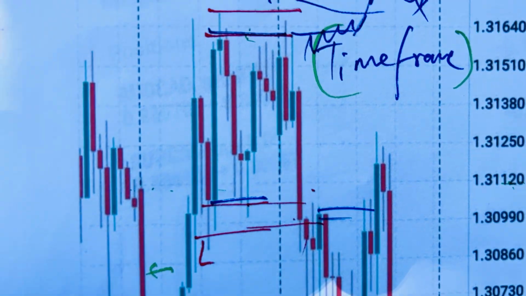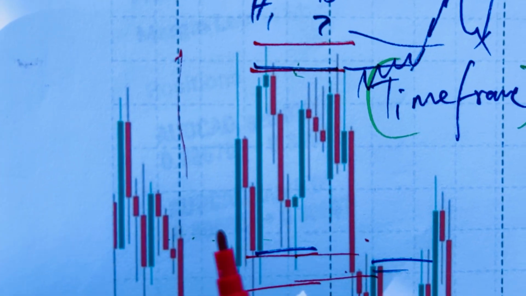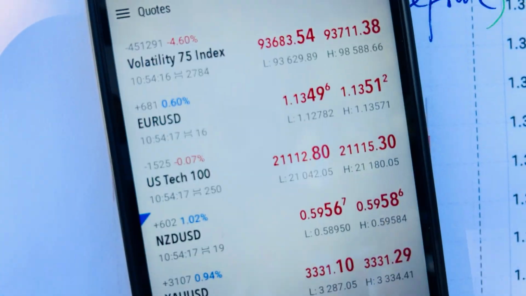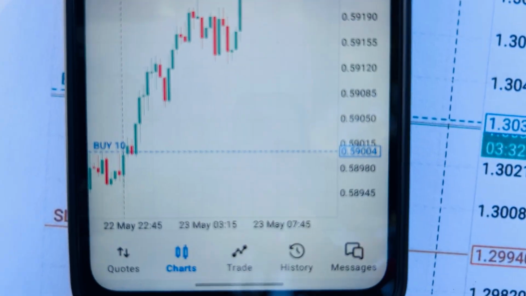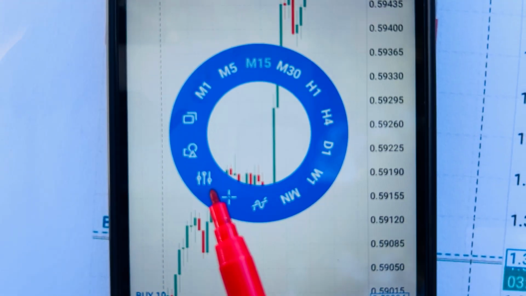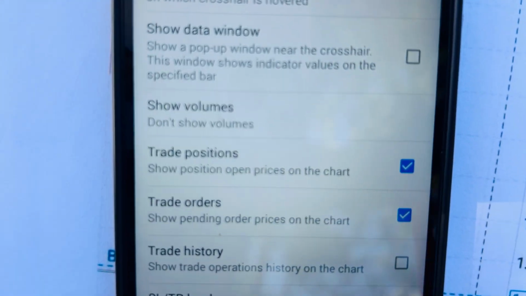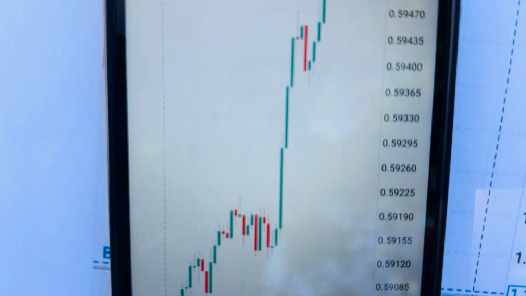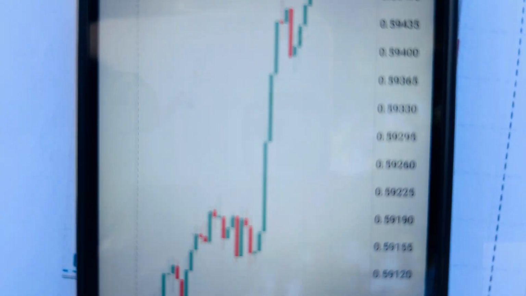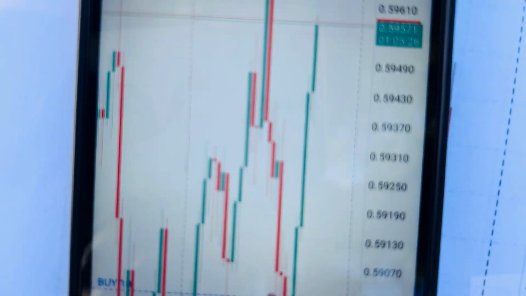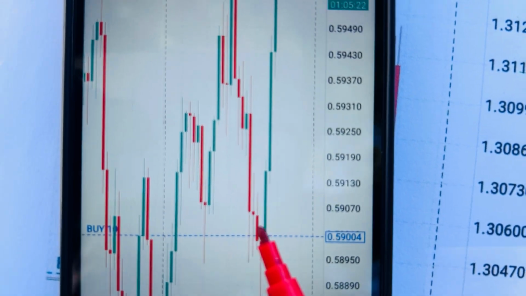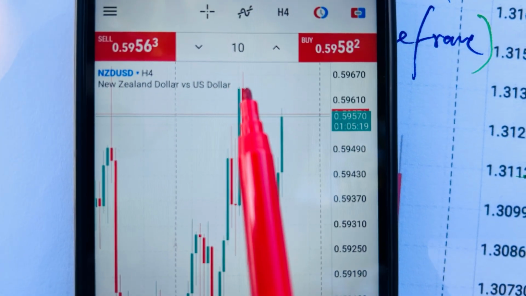Now, we have what we call session breakers, or period separators, depending on what platform you're using. On a mobile phone, we tap on the chart section, then tap settings here. If you're using an iPhone, make sure you check your period separators so that you can actually see these lines over here and define things. If right now we go to 4 hours, you can see we had a support area. That's where I made a buy, and the exit is above here.